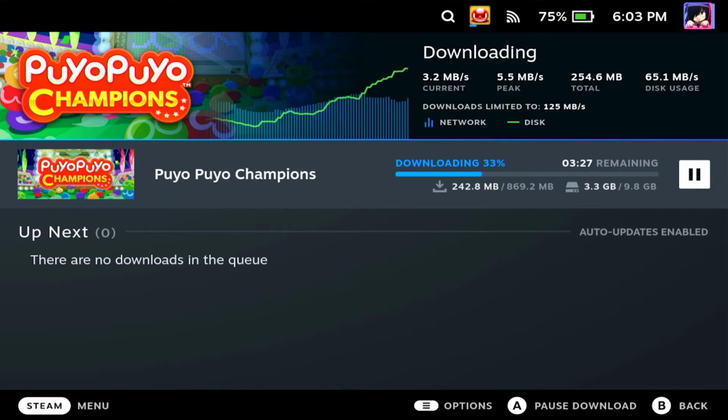Now, sometimes I found you may want to restart the device, or it may just be the Steam servers. But here, you can see that it's downloading a little bit better than it was. Of course, the download all depends on how many people are trying to download the game and the time of day that your internet's being used. But that's one way you can try to improve the internet and the download speed on your Steam Deck.